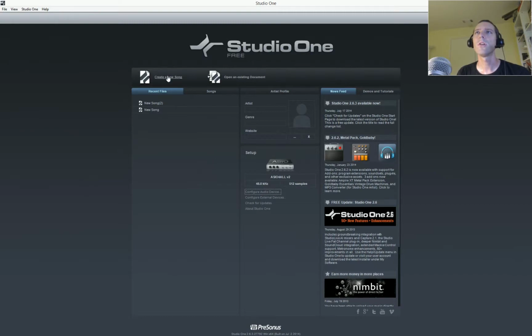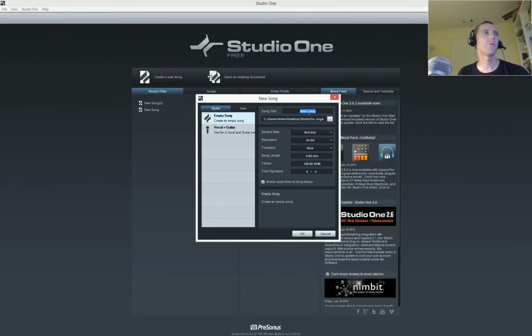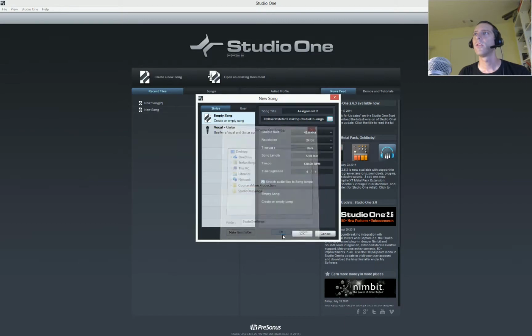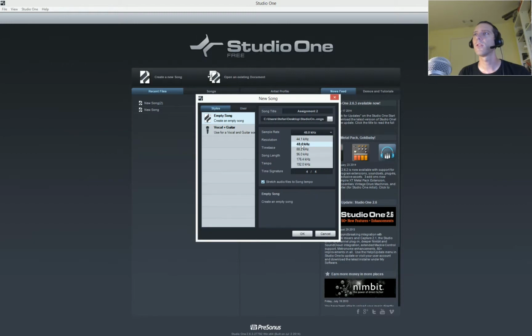I'll create a new song. So there's a button right here, create a new song. I'll click that. I'll give my song, which is the same as a project, a name. Let's call it assignment 2. And the location is selected just on my desktop. I have a folder, Studio One songs, that holds all the projects for Studio One. So that's good. Sample rate 48 kilohertz. That's a good selection. Resolution set at 24 bits. That's also the recommended selection, so we're good there.